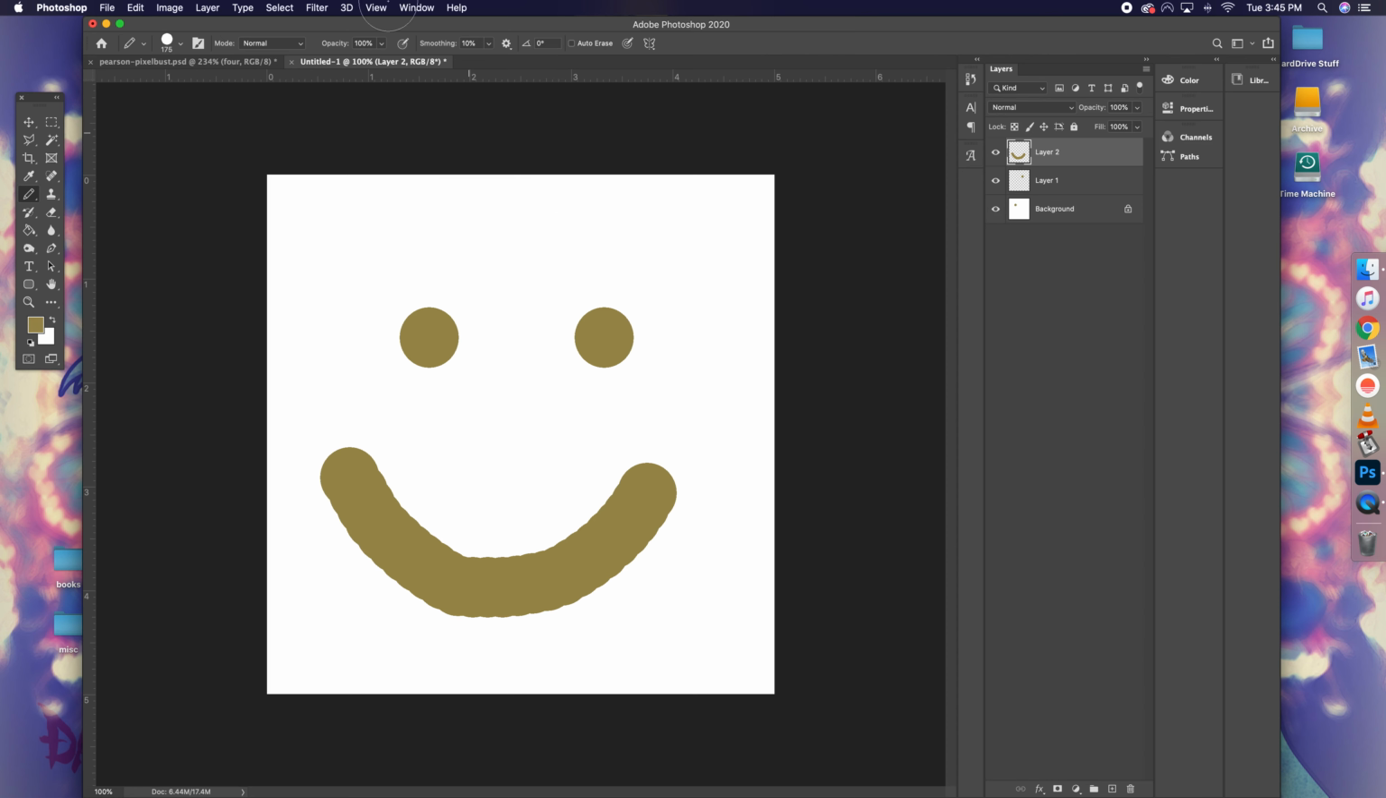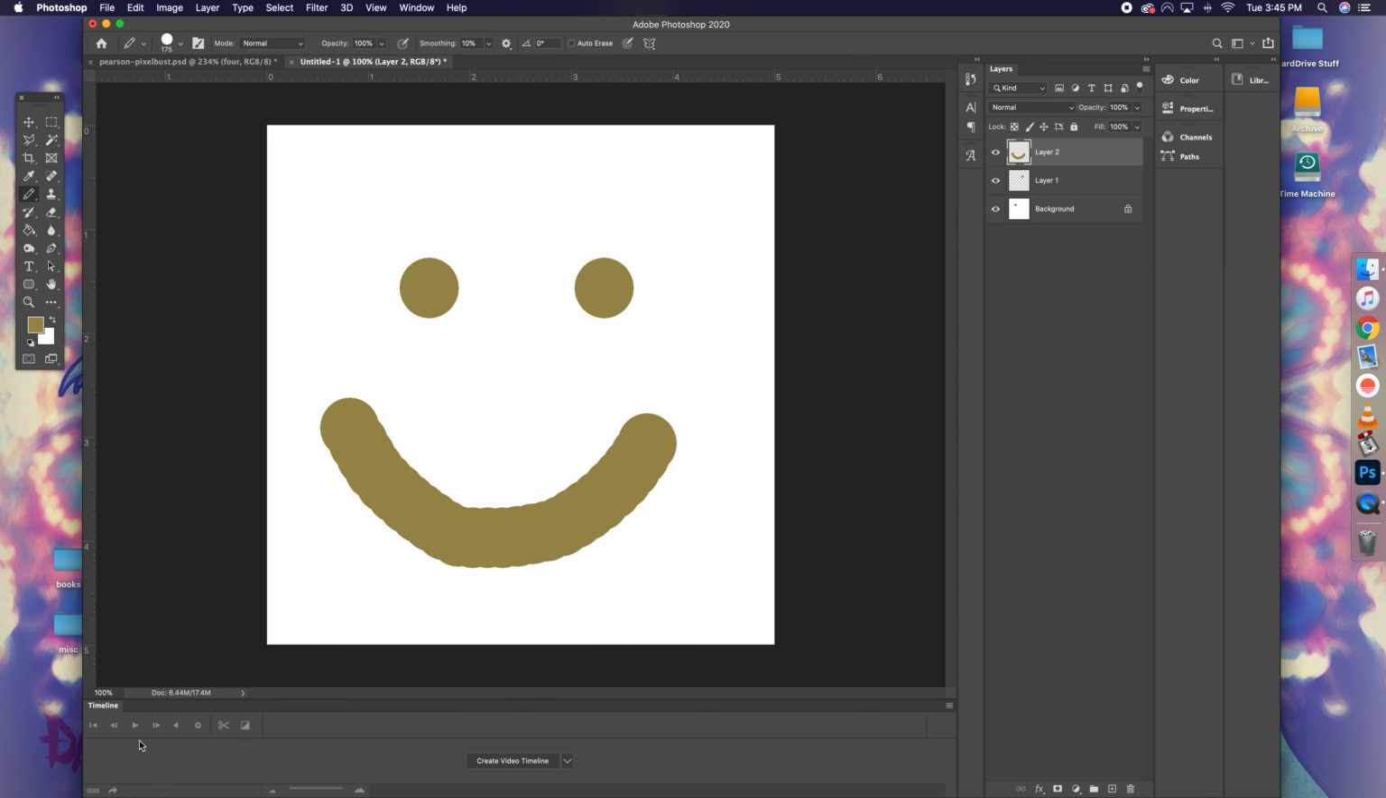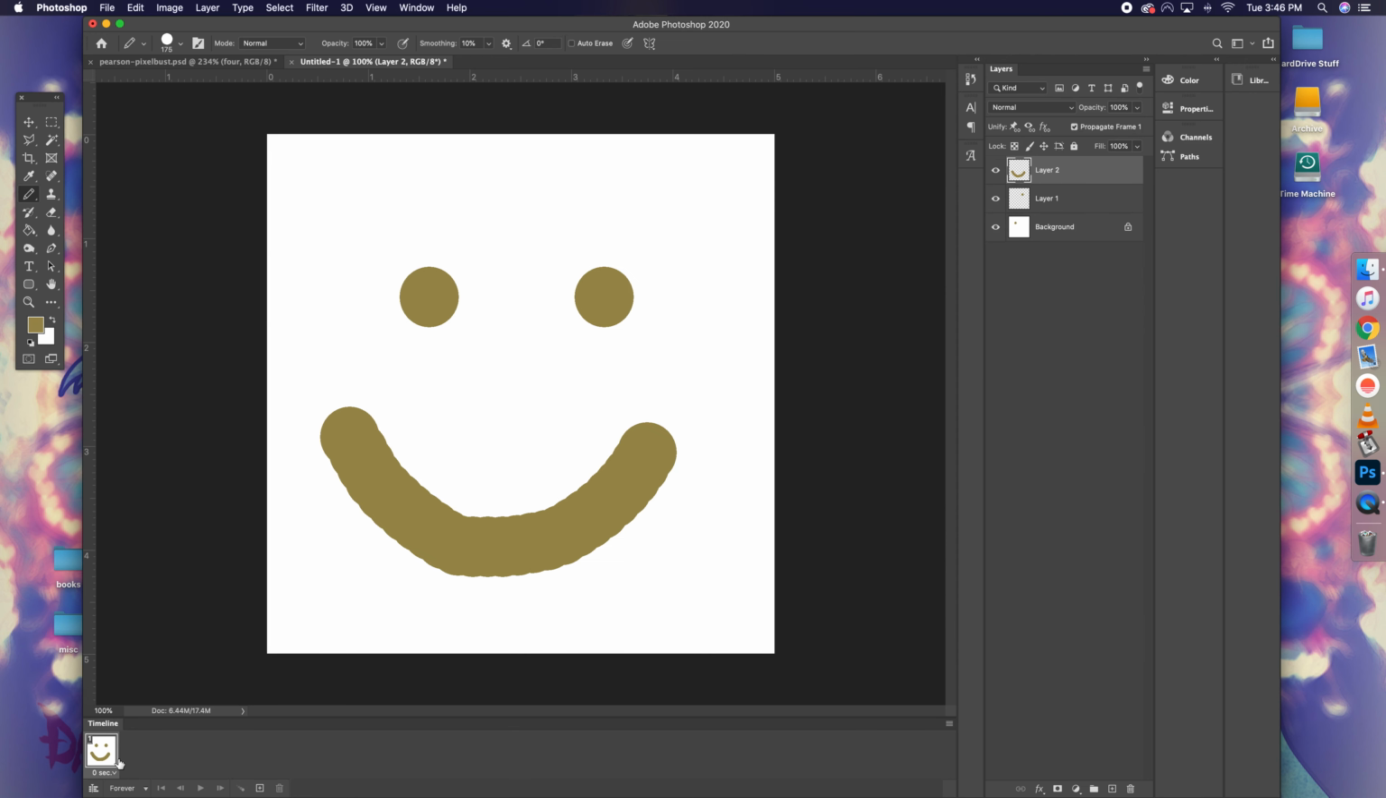The first thing we're going to do is come up to Window and go down to Timeline. So the Timeline window is going to pop up down here at the bottom. It's going to look exactly like this, really nothing going on except for this one button right here that says Create Video Timeline. We don't want to create a video timeline. We want to click on the arrow and create frame animation. So once we click on that, we're going to click the actual button itself now, and then it will bring up a single frame, and the single frame is whatever we have visible here on our layers palette.